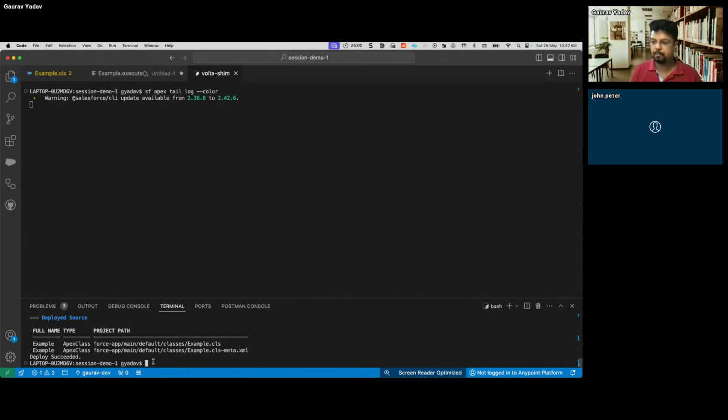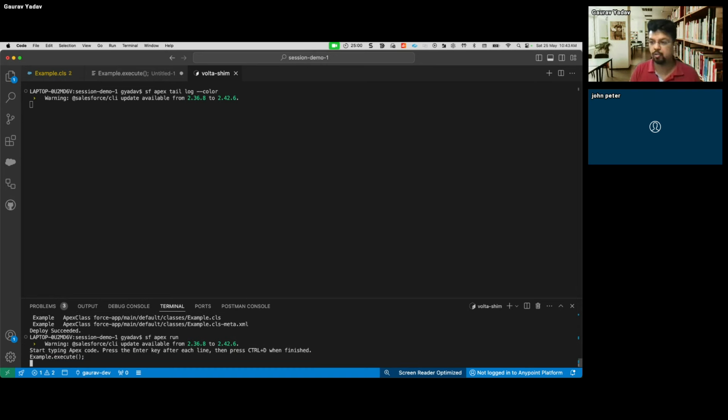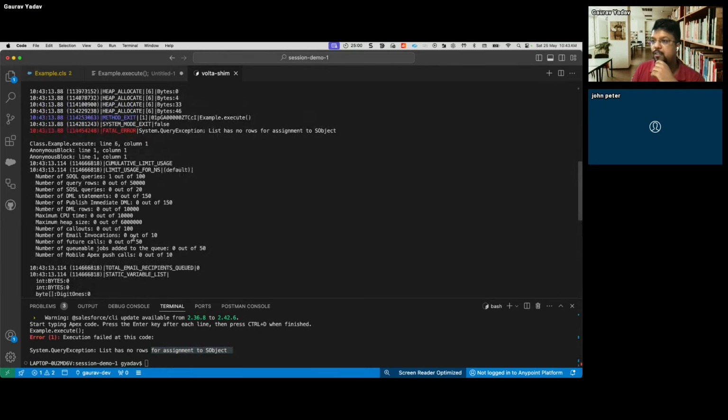Okay, now bottom, sfdx run example dot execute. So you are seeing we have developed things, deployed things from the VS Code. Now we slowly entered into the debugging as well from the VS Code. Hit enter, Control D. Okay, it has failed. Query exception: list has no row for assignment to the SObject. It is also stated here and in the logs as well, fault error, query error: list has no row for assignment to the SObject.